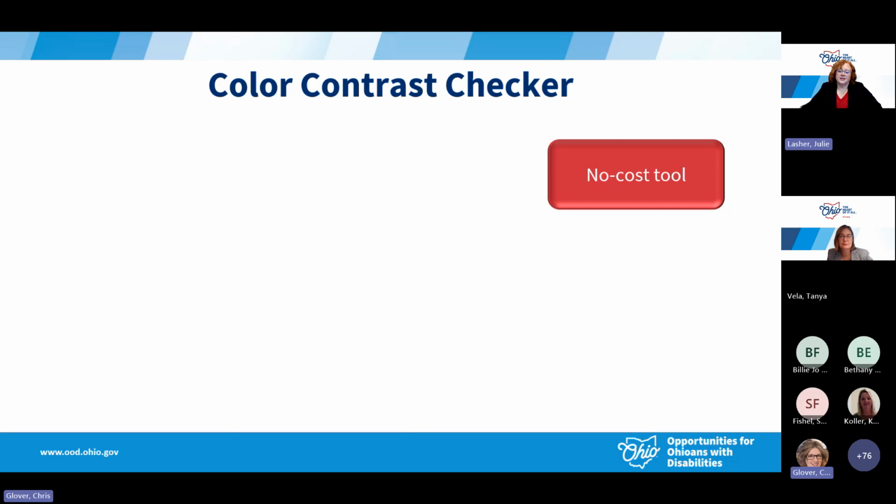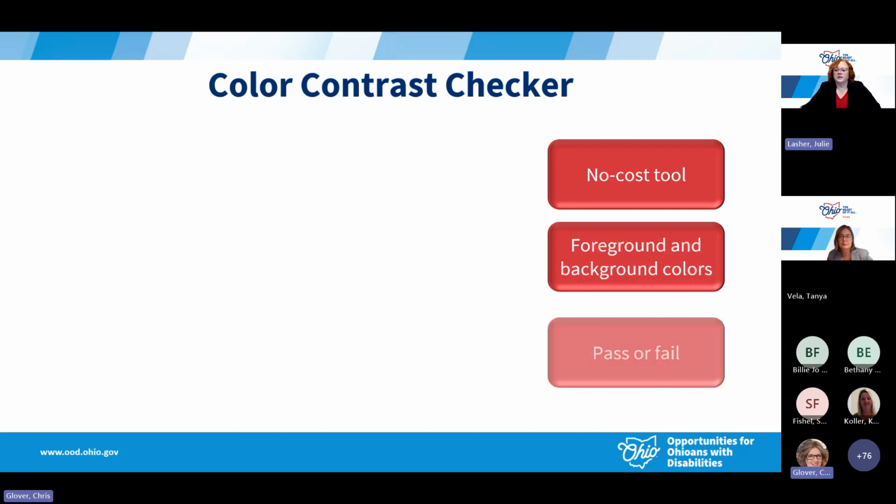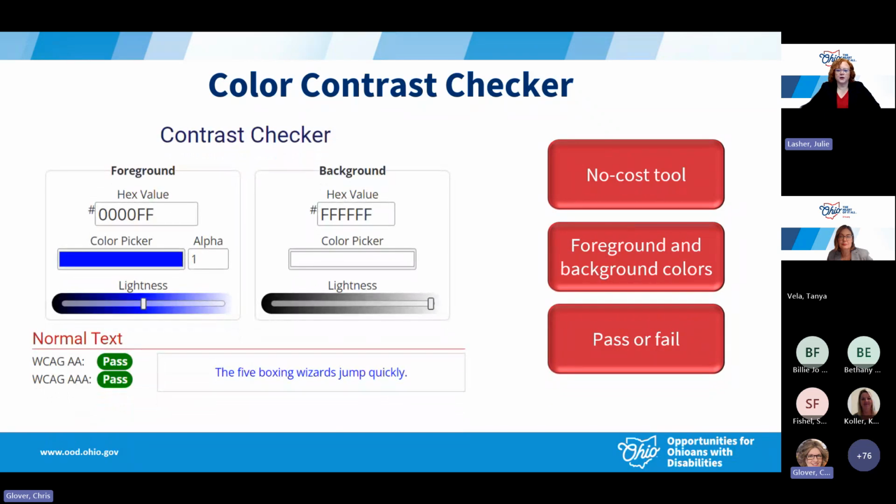So this is a no-cost tool that can be used to test the accessibility of foreground and background colors. So in our example, you can see where the color information for both the foreground and the background colors are listed. And you can change the color choice for the foreground, background, or both. You can also change the lightness for each. The contrast checker will produce a contrast ratio between the foreground and the background colors, and the contrast checker provides a result of pass or fail for normal text and large text according to the Web Content Accessibility Guidelines. So in our example on the lower left, you can see that our contrast has passed.